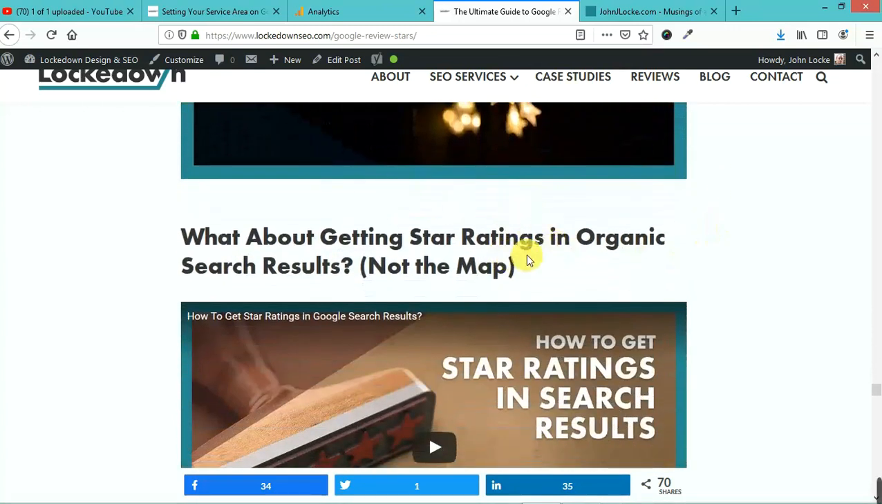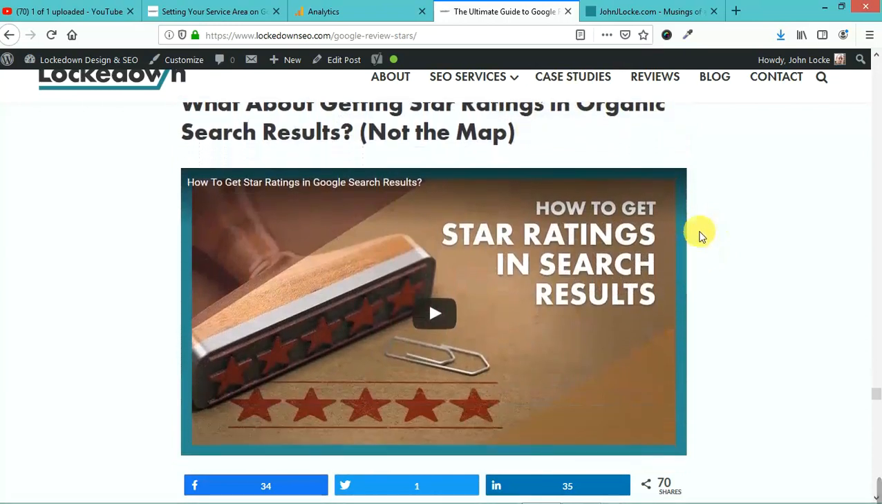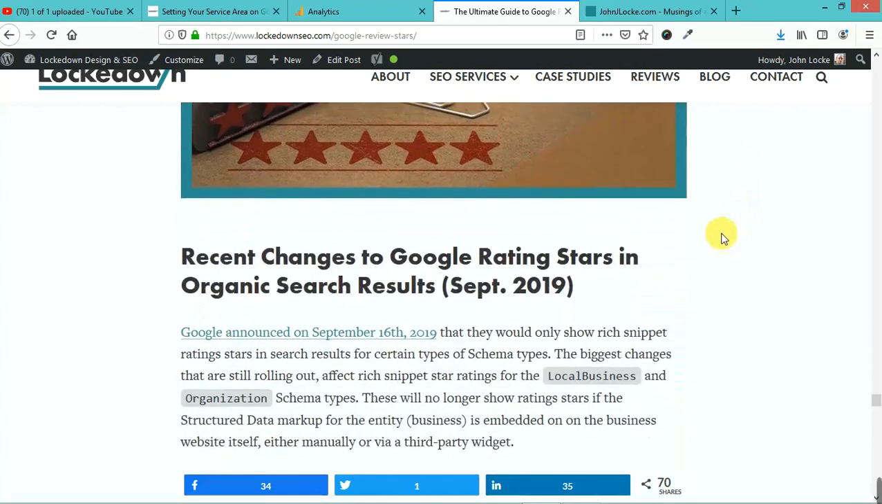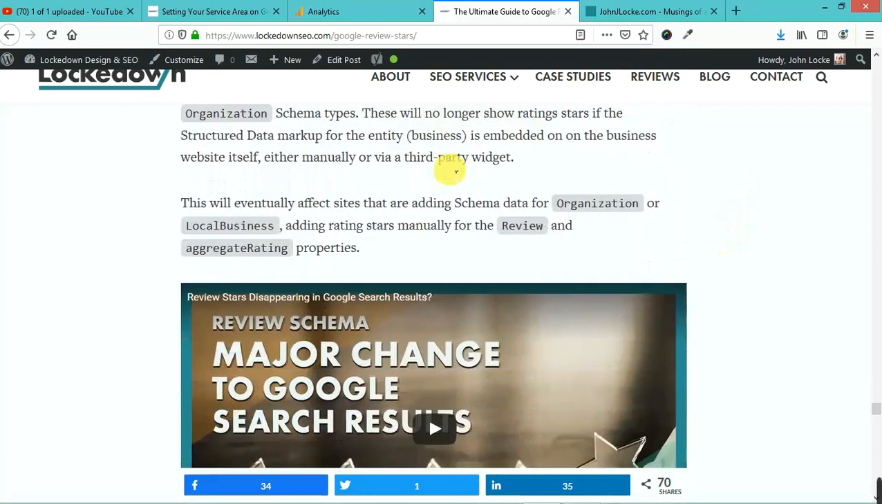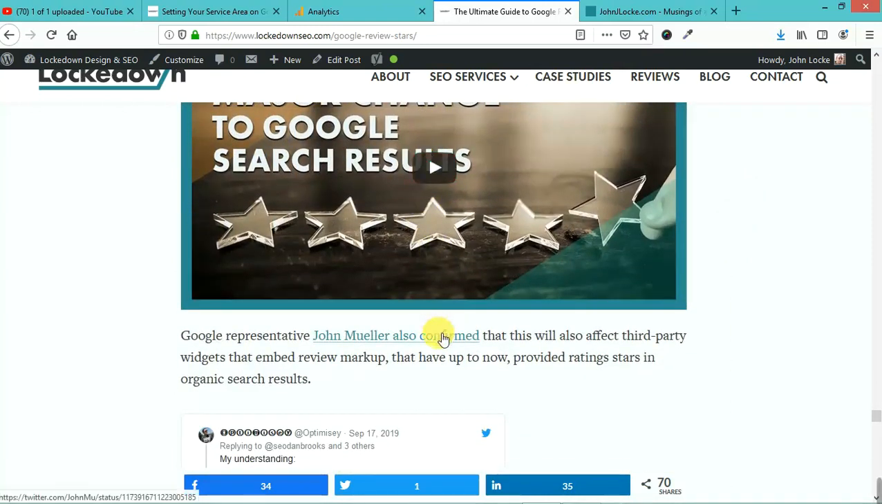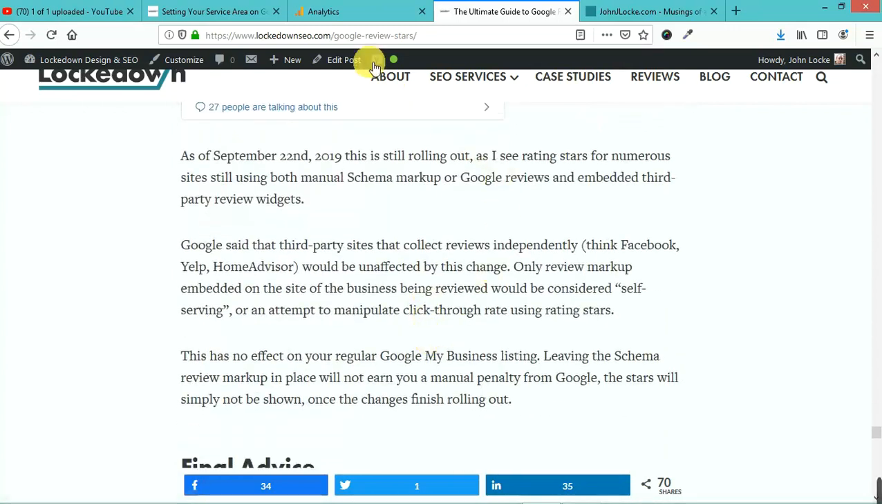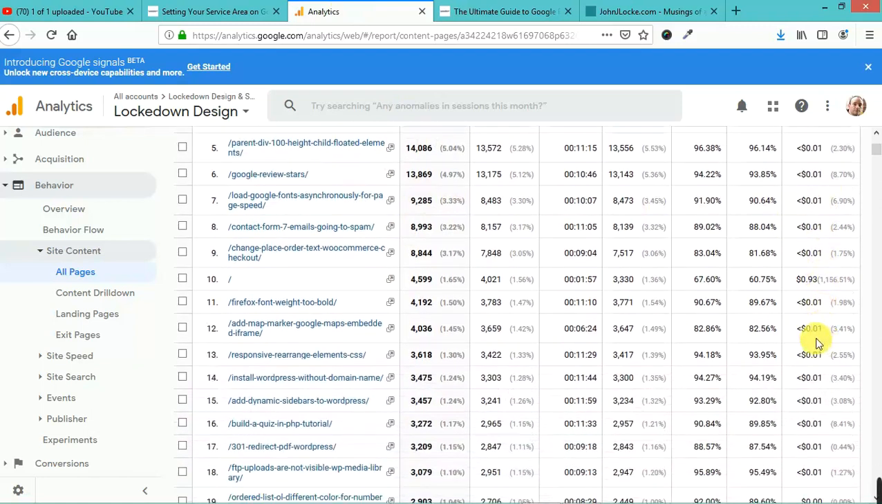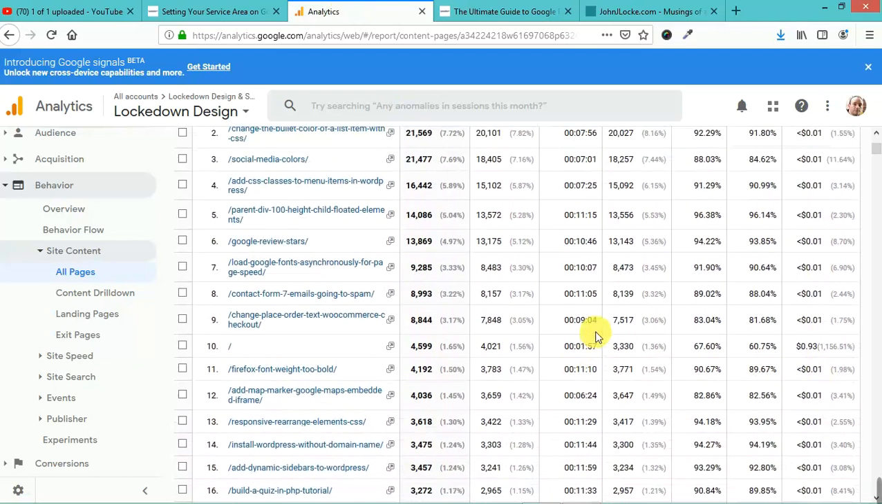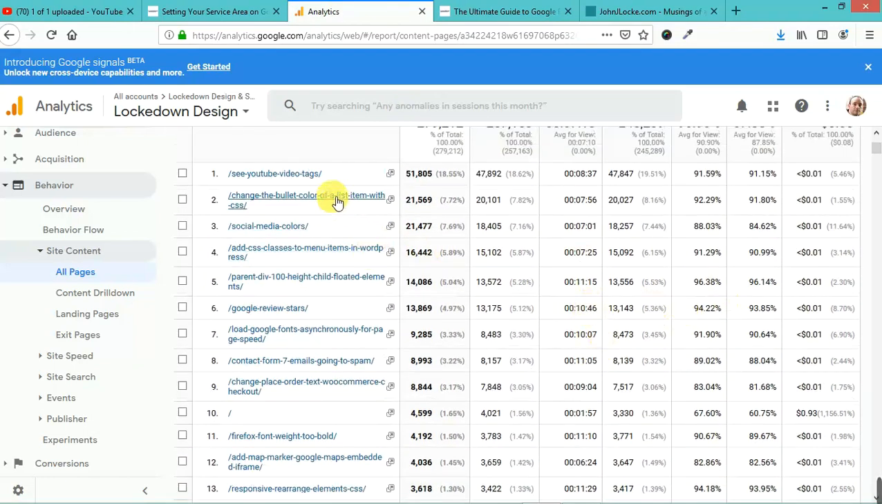And I added this one about getting star ratings in organic search results because this was a hot topic for a little while, but now I'm probably going to have to edit this as well. But this just changed, and I actually ended up making a whole separate article about this. But this was a thing that I added to it too. So there are certain ones that I go back and update as things change. I will update that information. So anything to do with code, anything with code snippets, I've had to change as time goes on. This, changing the bullet color of a list item, like this one I just changed as well.